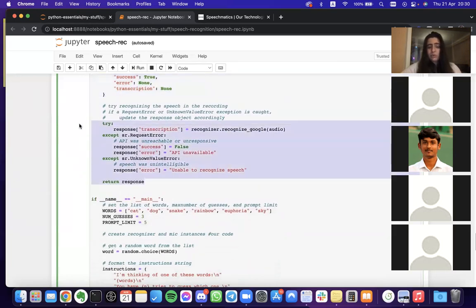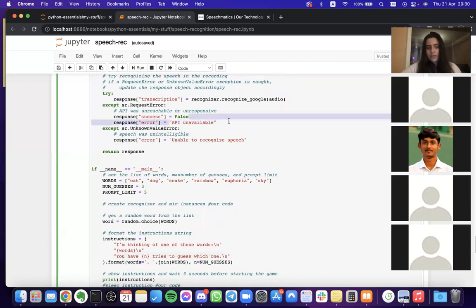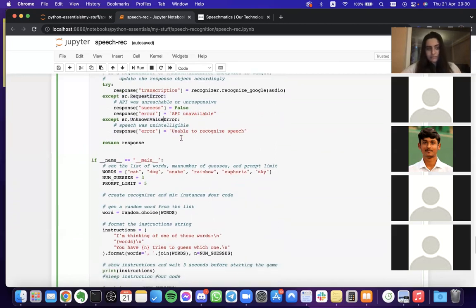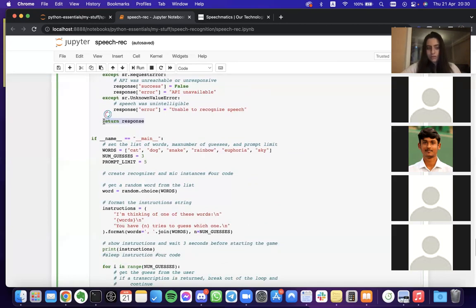This is an exception as well, in case we have an error. And if it's API, we say API unavailable. This is the request error that we get if we can't connect to the API. And unknown value error is when we just don't understand what the user has said. And then we're just returning the response.